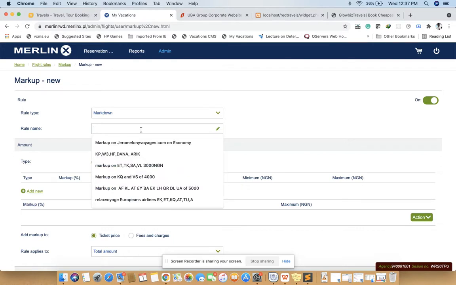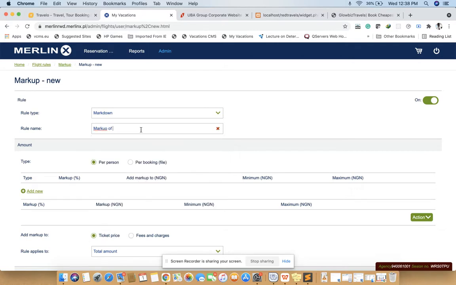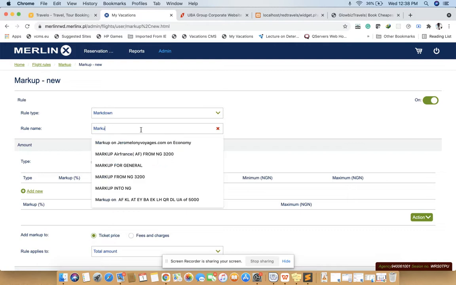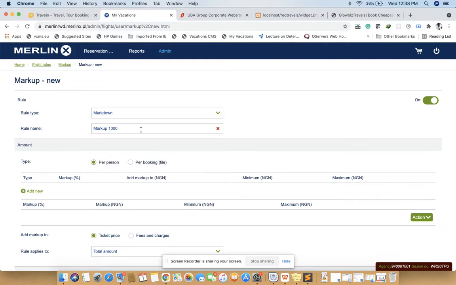And also I can give it a markup name. I can say markup of 10,000 naira on all bookings. So I'm giving this rule a name. The rule name is markup of, let me put, of 10,000. So that's 10,000 naira on all bookings.